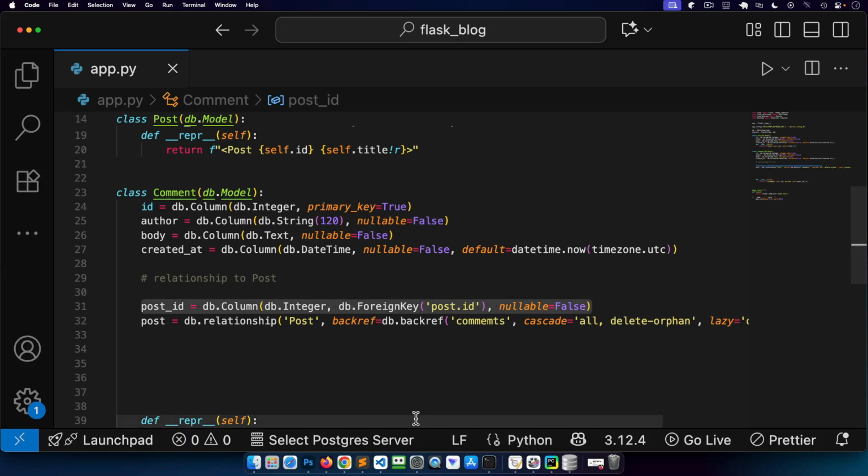Now, this here would be the relationship, and this is just the reference. A comment is going to belong to a post, simple as that, and a post is going to have many different comments.